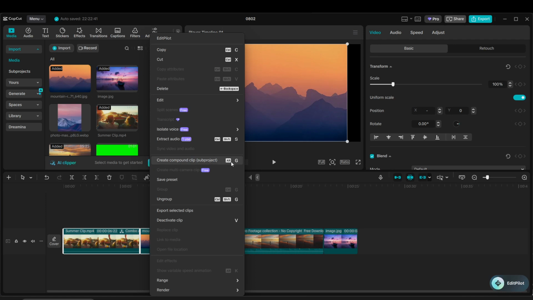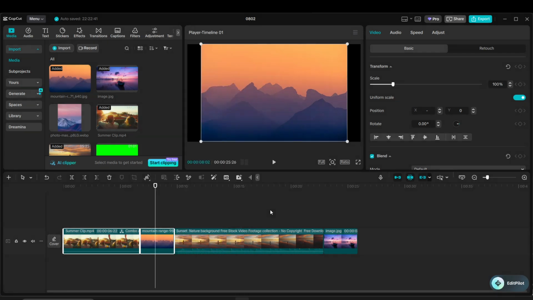And that's it. You now know how to group videos in CapCut PC, so you can keep your timeline organized and move multiple clips together without losing their alignment.